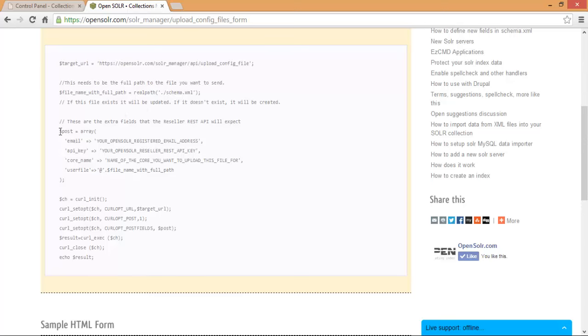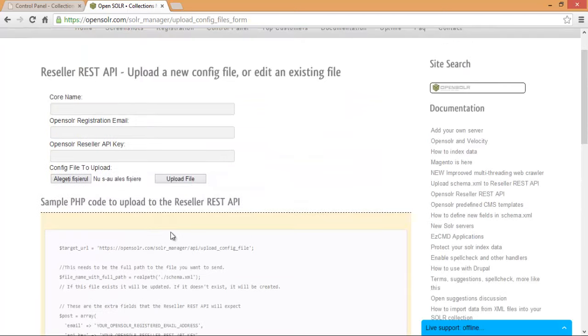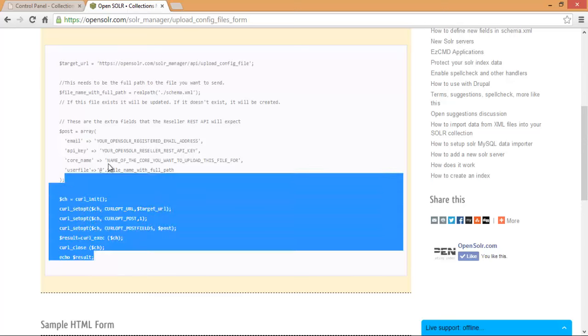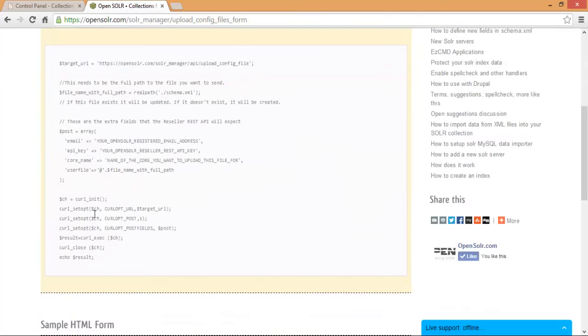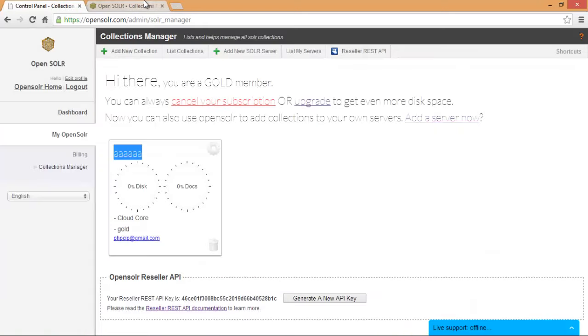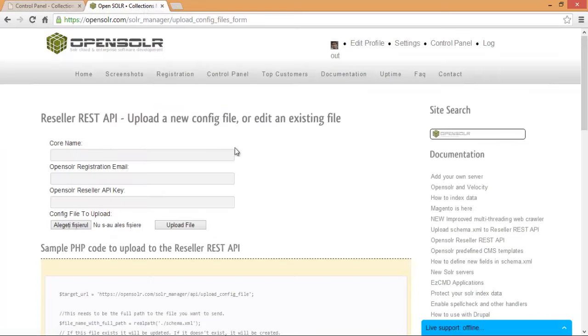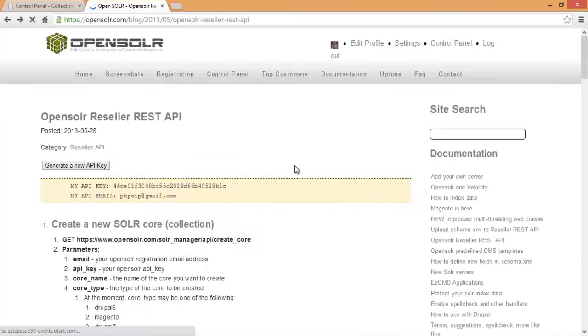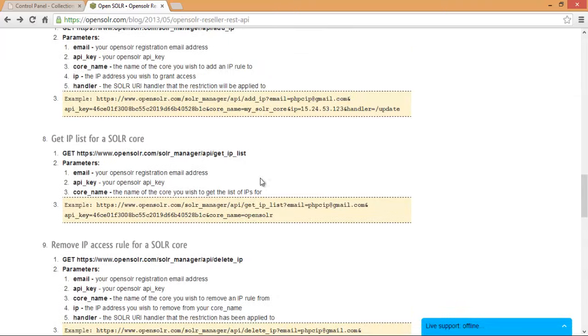So all you have to do is make a post request like this with curl, and just put in your email, API key, core name, and user file, and this is pretty much it. You get to upload your file automatically just by using this code. Or you can just use this form right here. Just select your file locally and upload the file. That's as easy as that. So how cool is this? How cool is the Reseller REST API that you can do all this stuff with it?